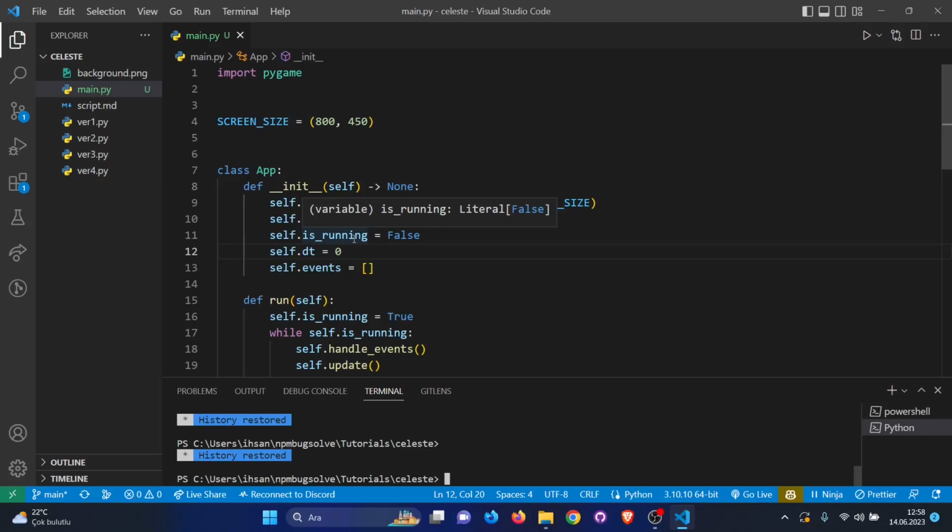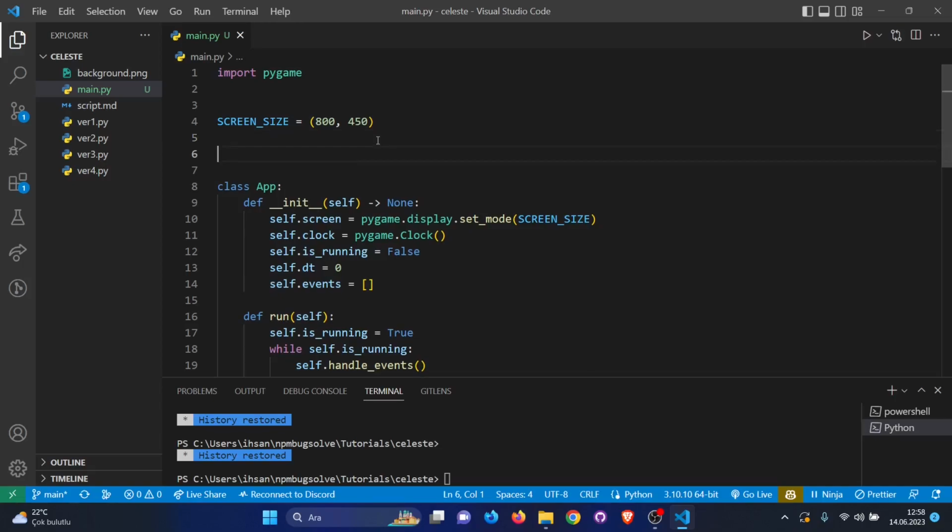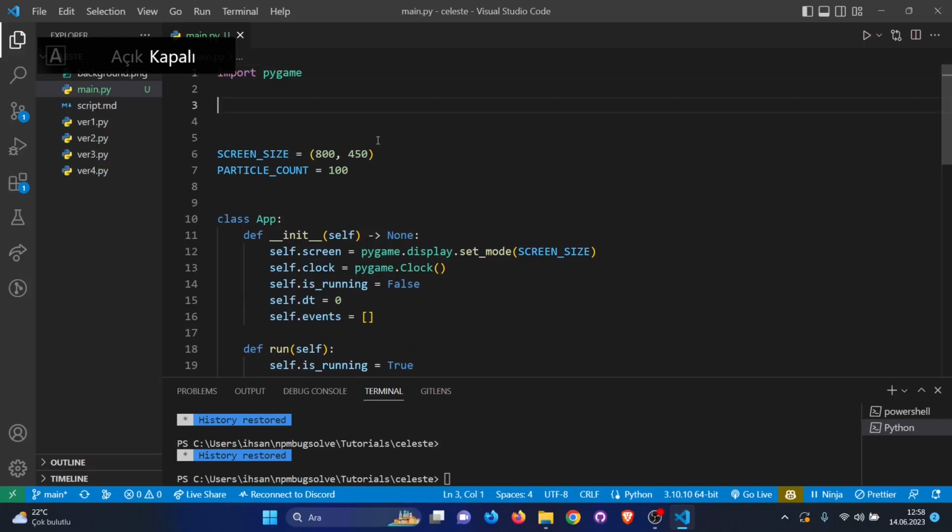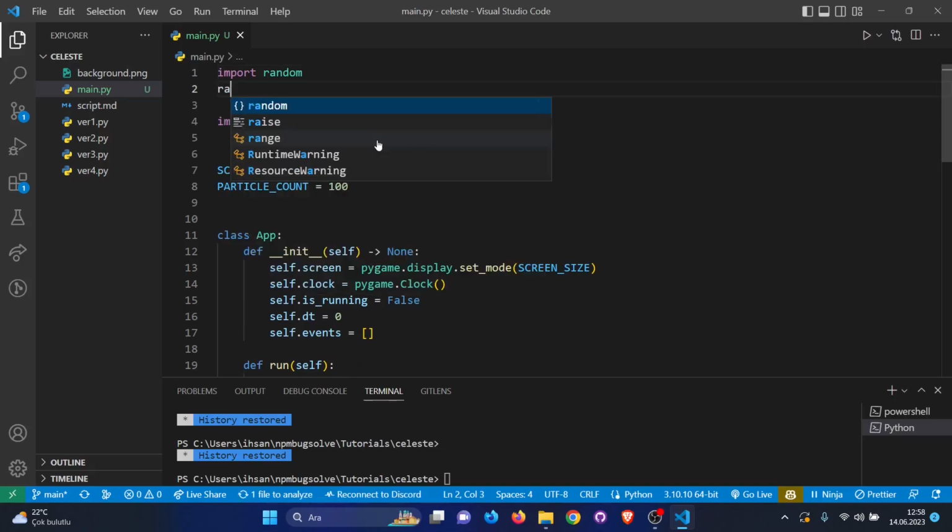Now that we've got the basic project set up, I'm going to create a particle class, and just make the application draw the particles. So let's start by defining another constant called particle count, and let's just give it 100. I'm also going to import two new modules, import random and import typing. You do not need to give typings in Python, but I like to give them. They make complicated projects easier to deal with.